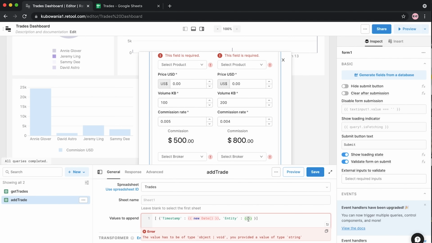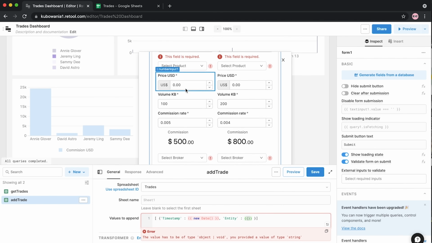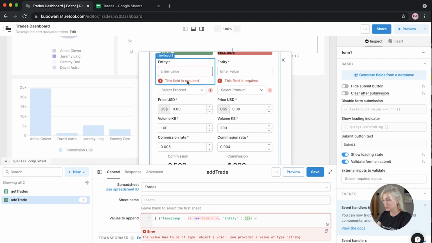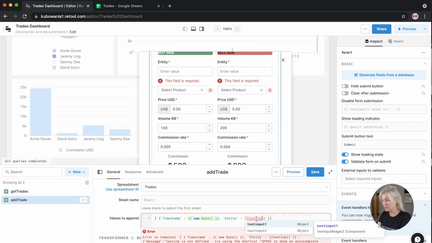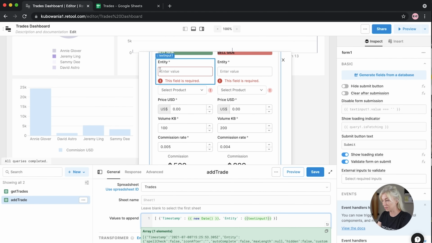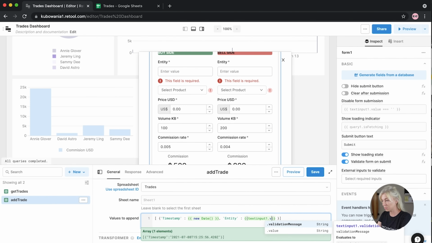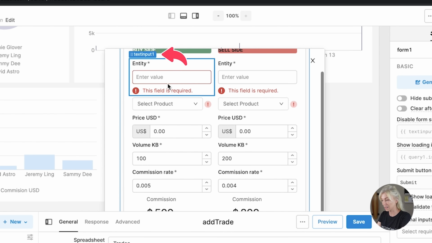So the entity is going to be the first text input component that we used. So up here, the entity is text input 1 because we're doing the buy side first. We're adding the buy side trade to our dashboard. Text input 1 value. Okay, so we've got the entity. The next thing we're going to do is product. So it's really easy. We're literally just finding the component on our dashboard and using its value.